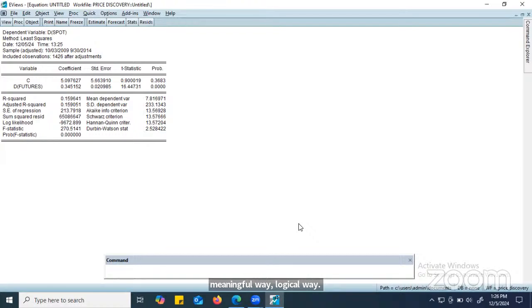But what I am saying is that under any circumstances, we should not estimate with non-stationarity data. If the data is stationary, go for the regression model. Otherwise, the result becomes spurious. So this is what I want to say.